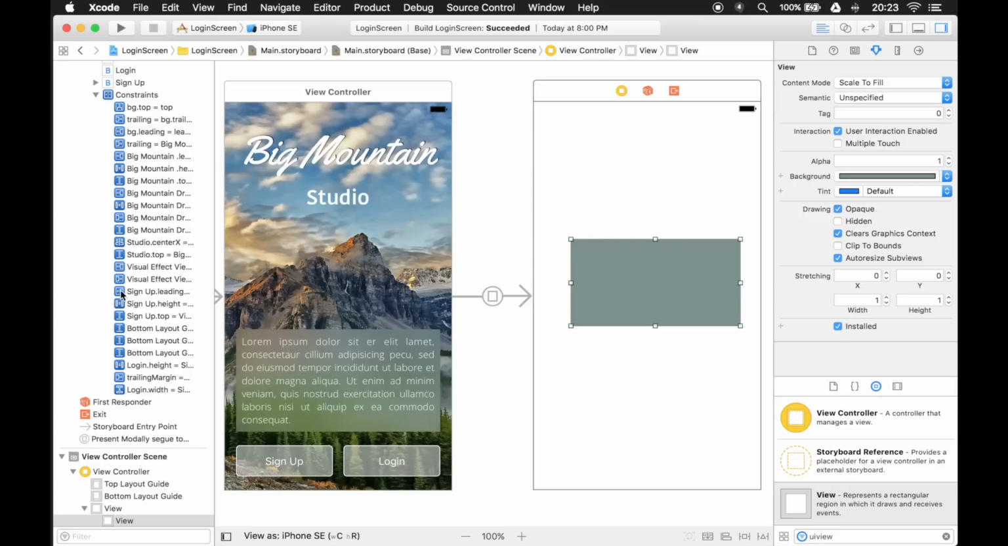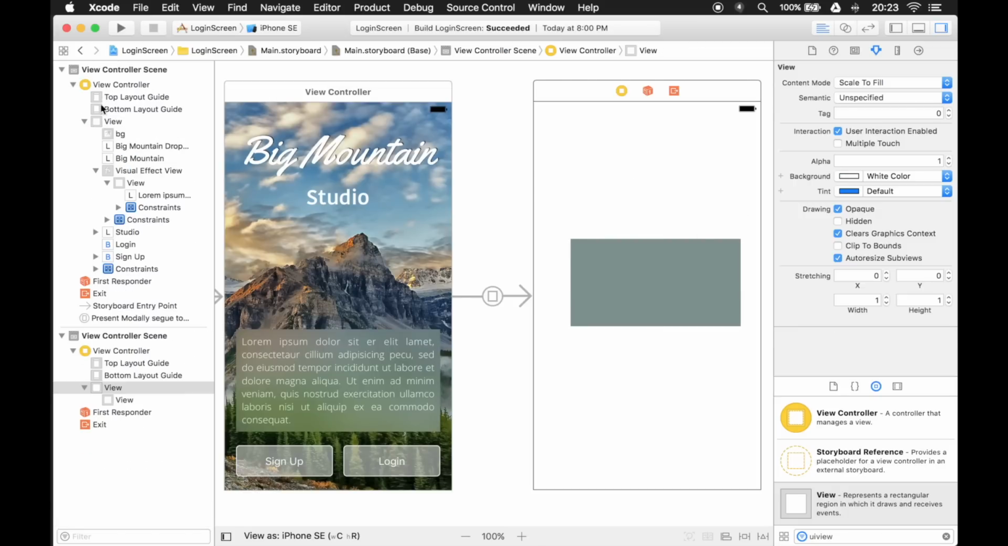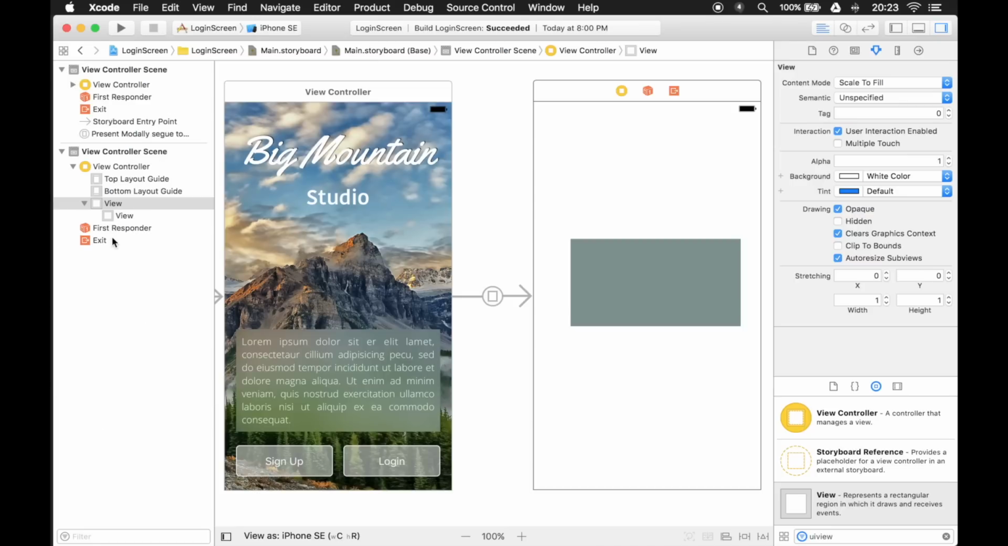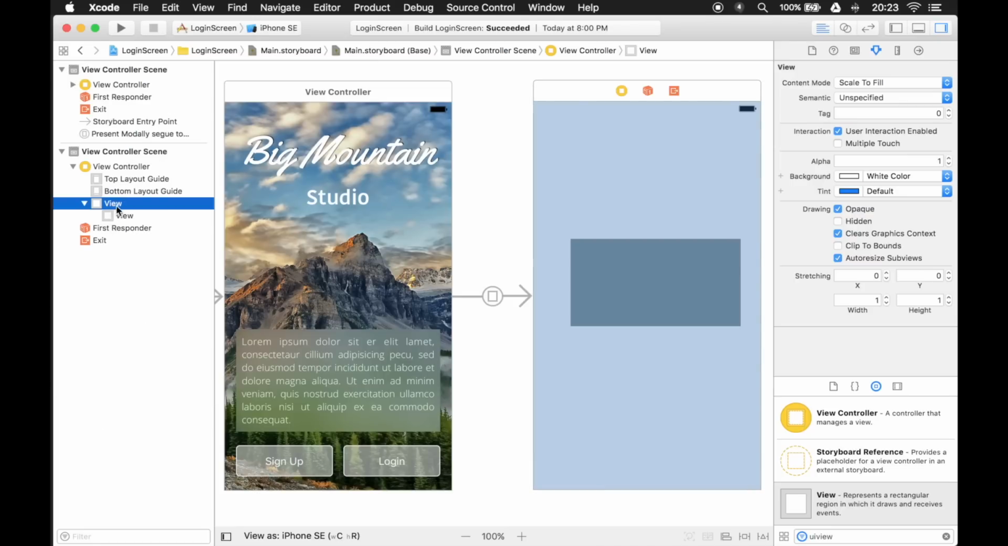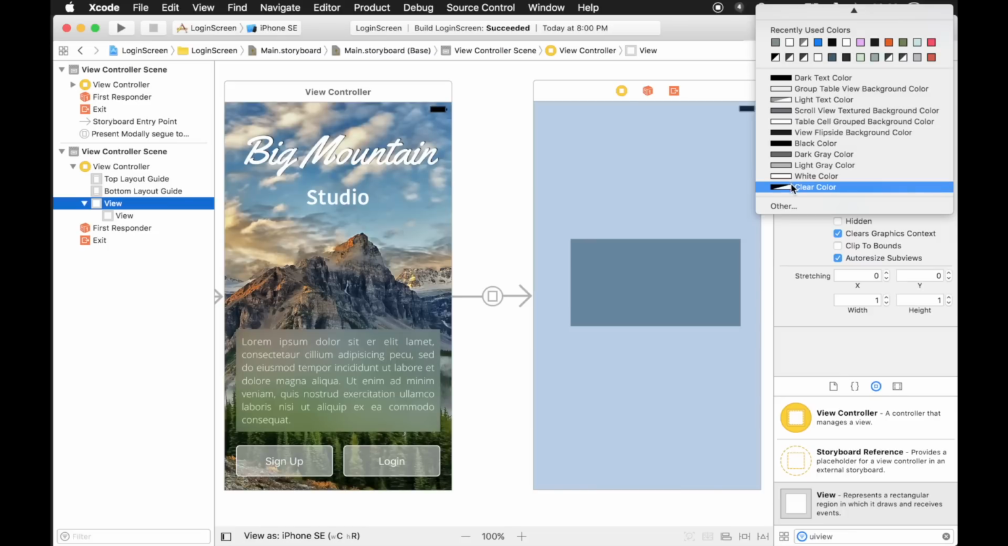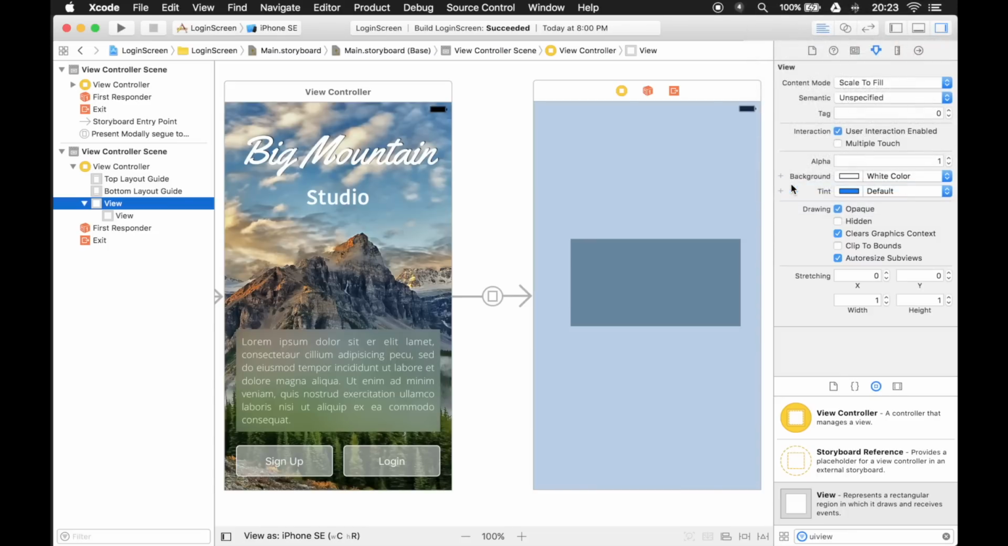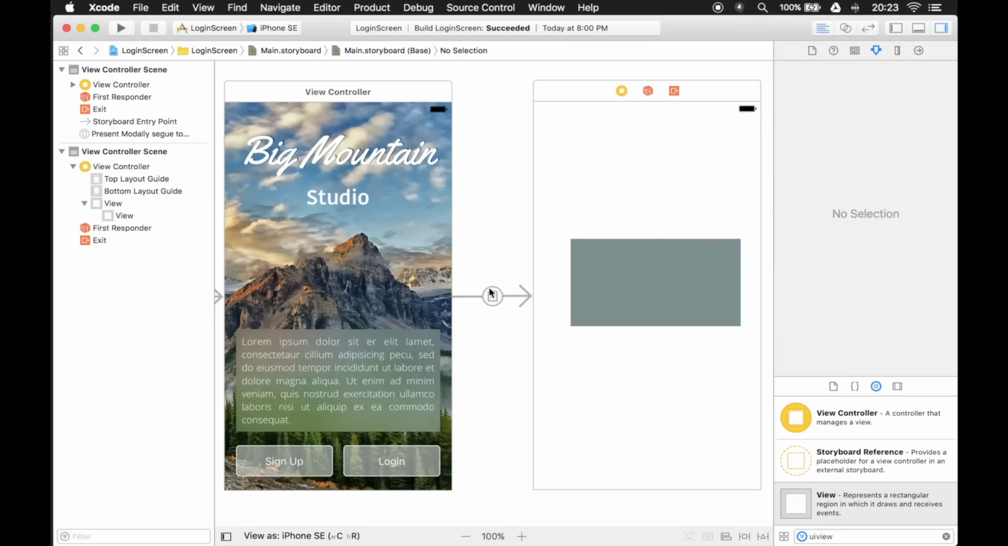So what I'll have to do first is, let's minimize some of this stuff here, is this view right here. This is the white background view. I want to make that clear color so I can see the UI behind it. I'm going to be viewing this UI behind it.